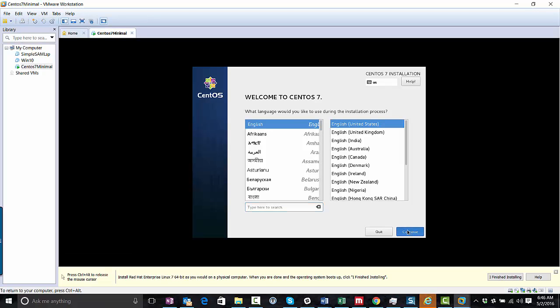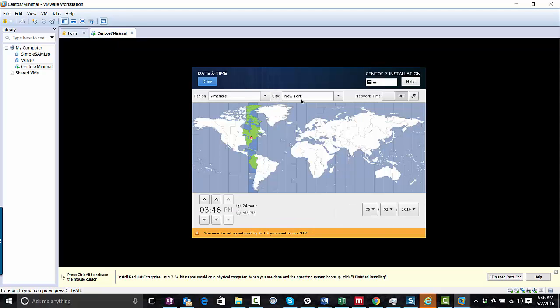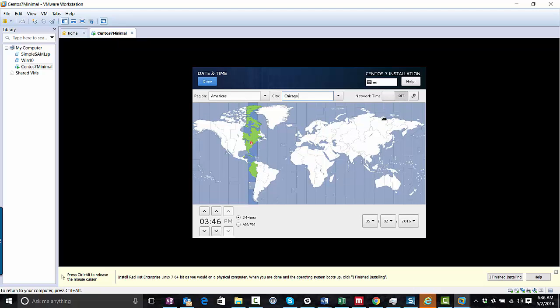Now, interesting that it went to the GUI. I was expecting this just to be command line driven. I guess you live and learn. I'll change the time zone. I'm in Chicago. Network time. It probably can't find network time at the moment, so I'll turn that off. There we go.